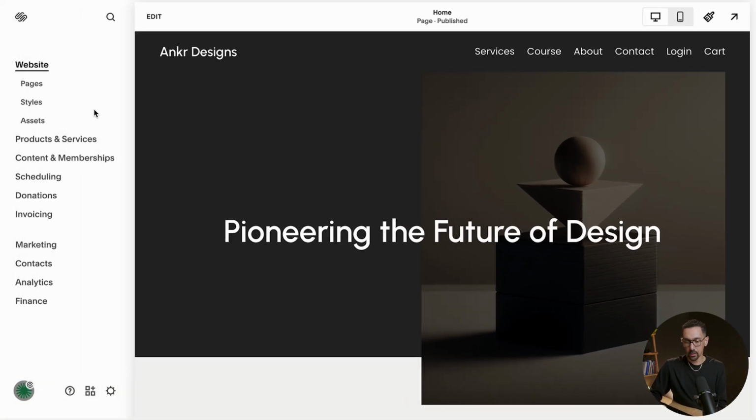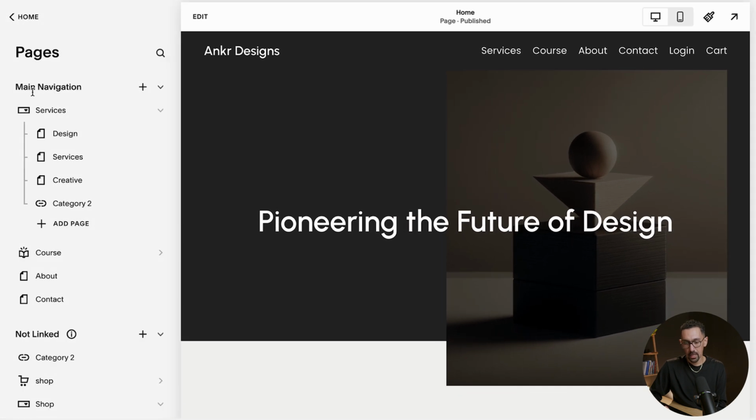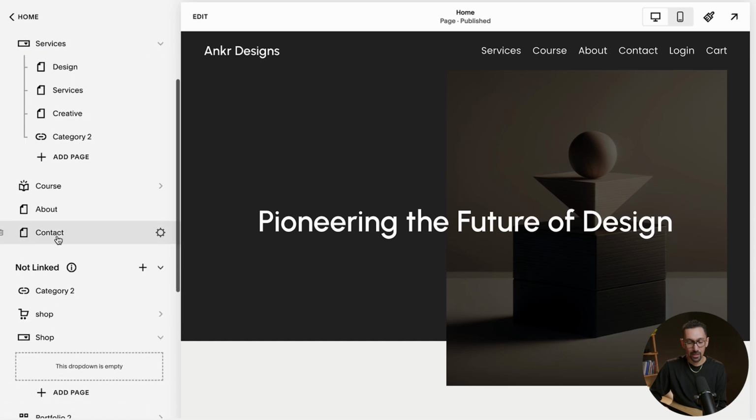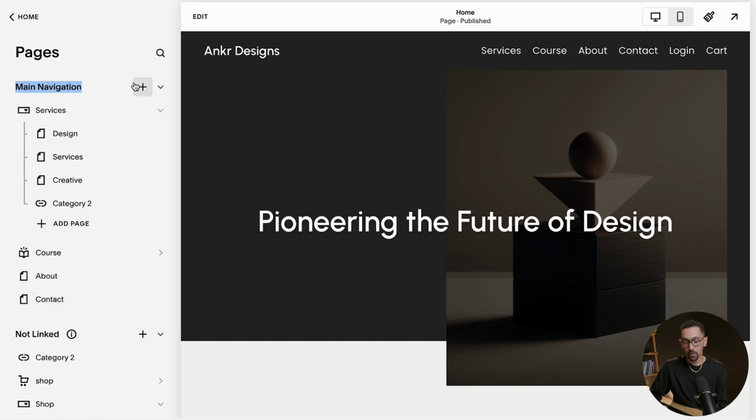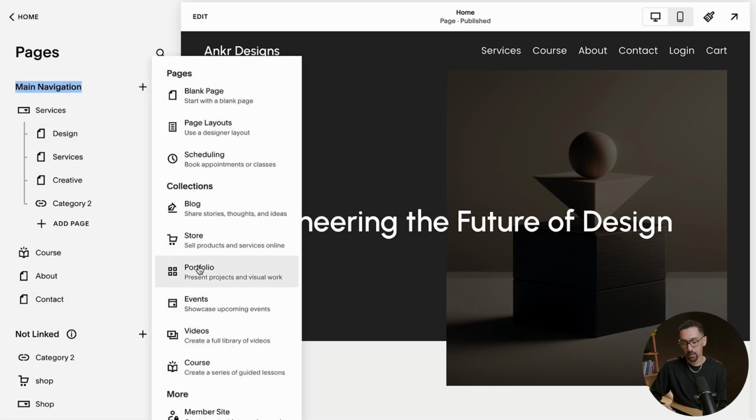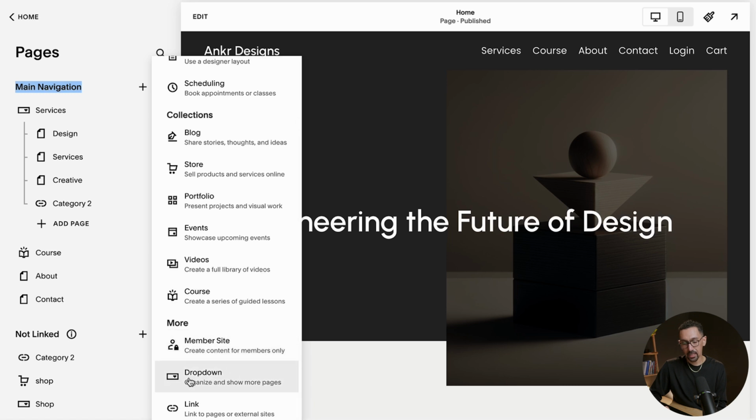First thing to notice is that when you go to pages, the main navigation is here in terms of links. And so if you do want to set up any type of folders or links, you'll need to do it here. What I recommend is you could have pages here, but you could also click the plus sign, scroll down here, and add in drop down and link. So drop down is the folder, and then a link obviously is a link. You could link to anything.